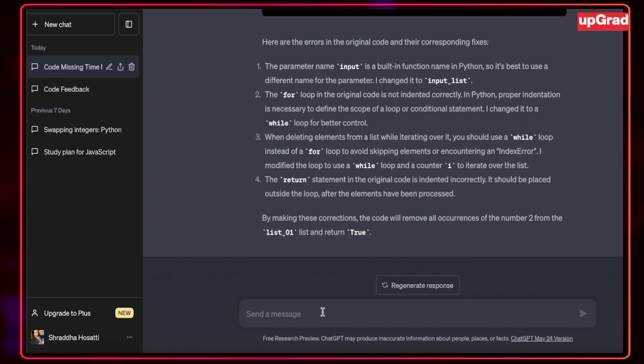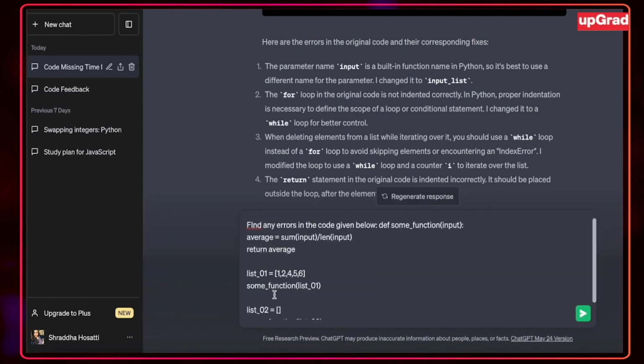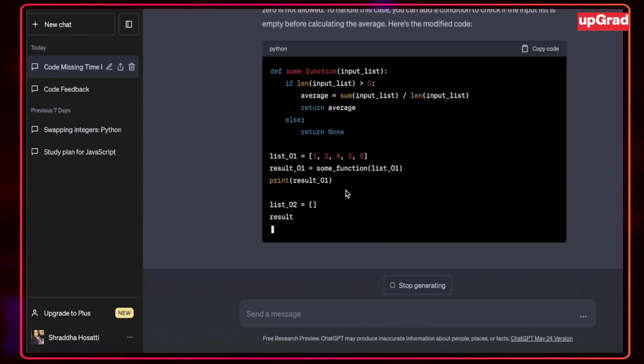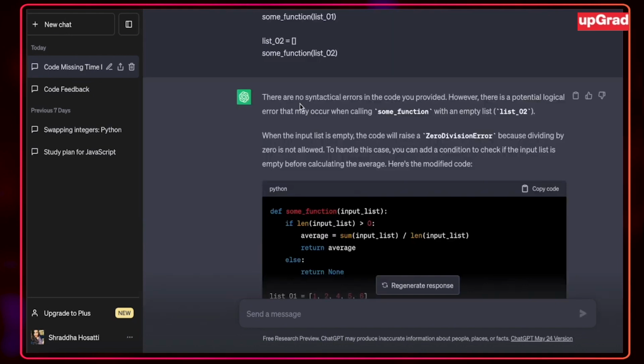So let us see how ChatGPT can help me identify and fix this error. So I'm going to ask, find any errors in the code given below. I've already copy pasted the code. Here is the statement that might run into a division by zero error. As you can see, it has told me that there are no syntactical errors in this code, but we might run into a potential logical error.